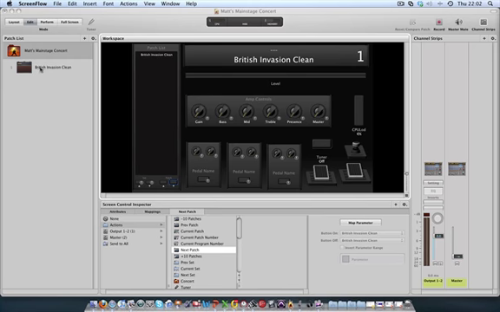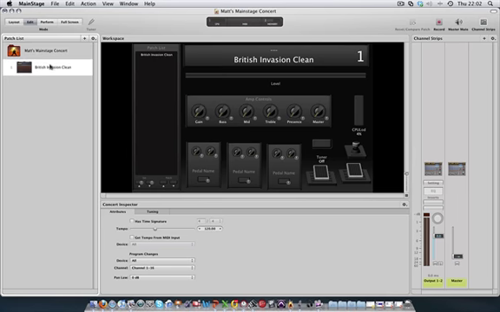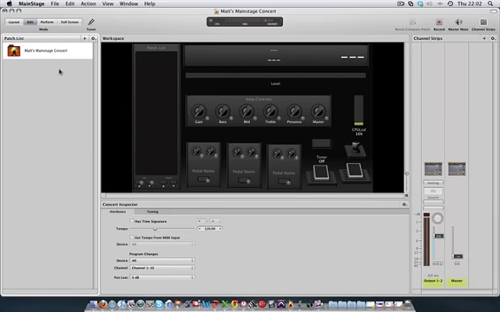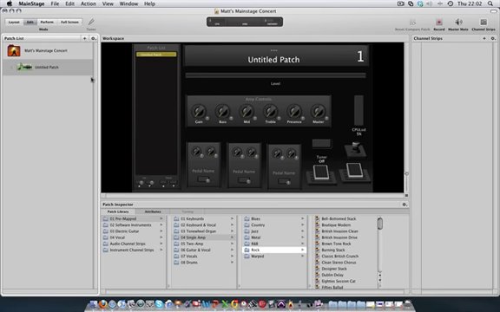Look, I'm just going to delete my British Invasion Clean here. You'll see that I'm in edit mode still. I'm going to delete that, right? And for no other reason, I just want to show you how you import new sounds into your concert once you've done it. So the first thing you do if you want to put new patches in is you hit this plus button, and it tells you that's an untitled patch.